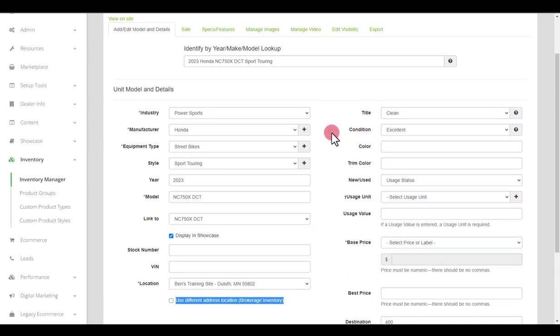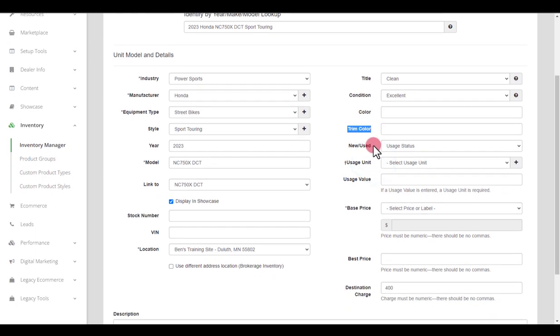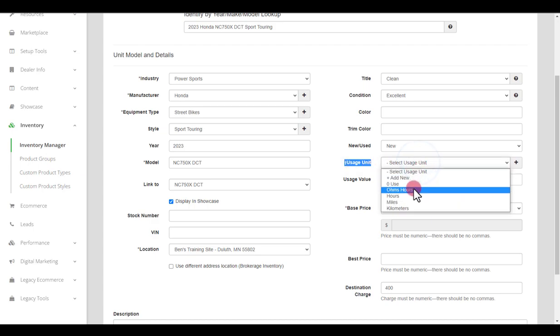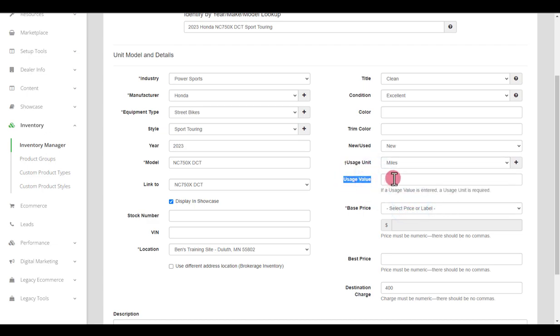In the upper right hand corner we have title and condition, which are both required. Color and trim color are optional. New and used, required. Well, this one is new, so we'll select that. Usage unit is just a goofy way of stating what type of use is on the unit. The choices we have here are hours, miles, or kilometers. For today we'll say miles. And because this one is brand new, usage value, which is a required field, 0.